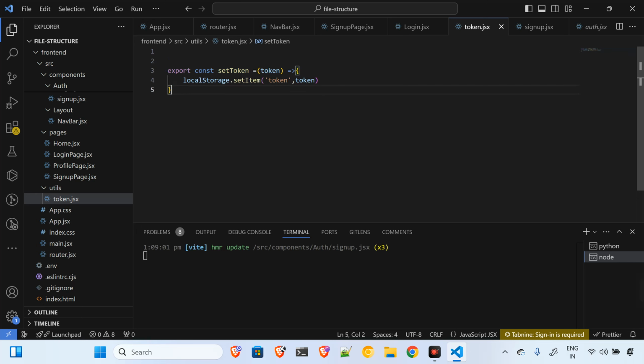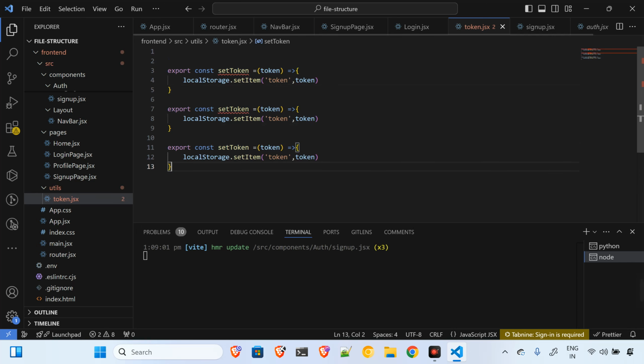I'll replicate this thrice. There's a getToken, localStorage.getItem, if I want to get the token from the stored place, and the last one will be removeToken. So I'll say localStorage.removeItem, and I'll be removing the token from my local storage.